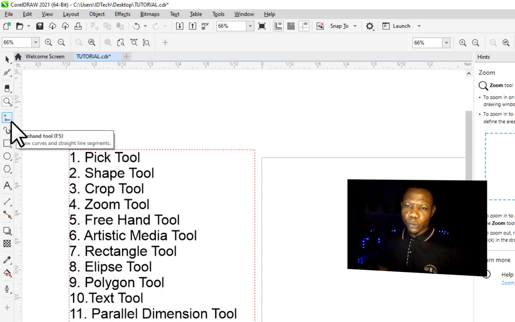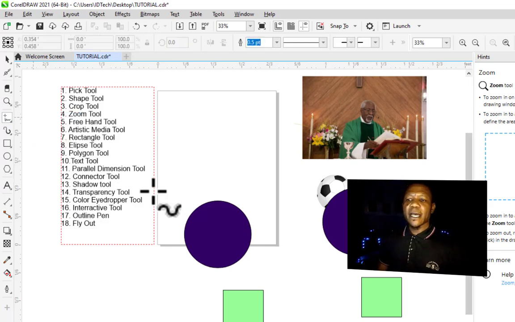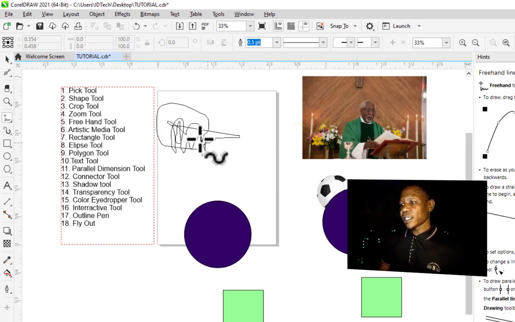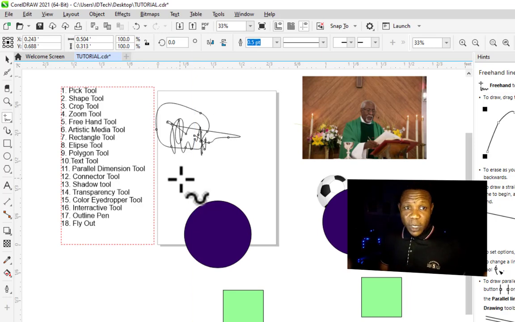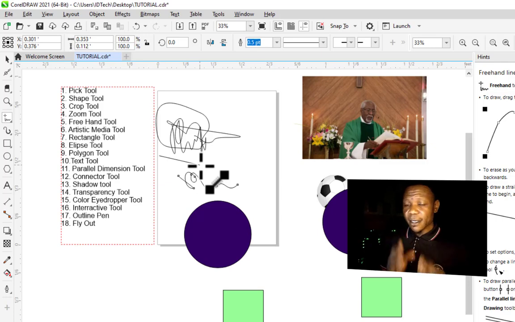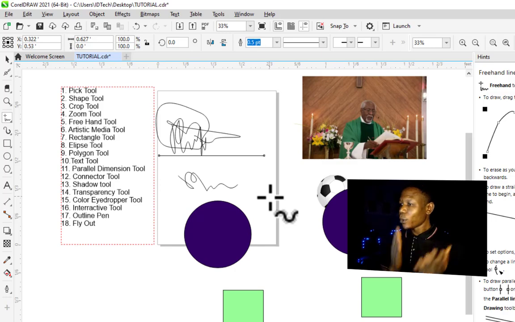Now let's move to freehand tool. With freehand tool, you can write or draw anything. Clicking on the freehand tool, I can decide to use this to maybe input a signature. So you can see I can input a signature. What I have to do is just click and write as if I'm using my pen. But if you want to draw a straight line, then you can click the first point and move to the next point and click. This will give you a straight line.